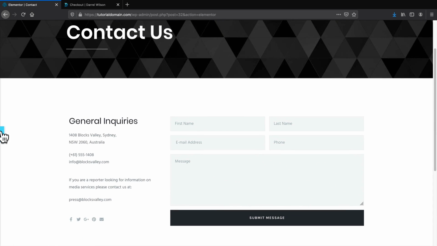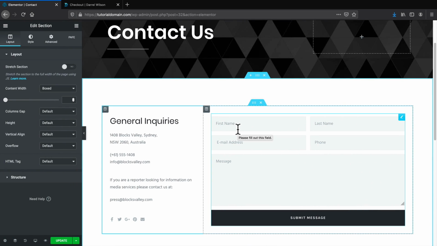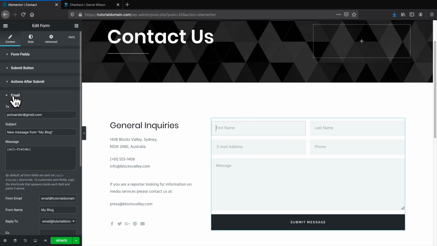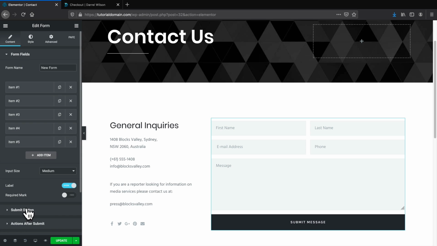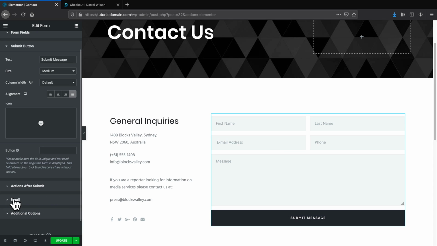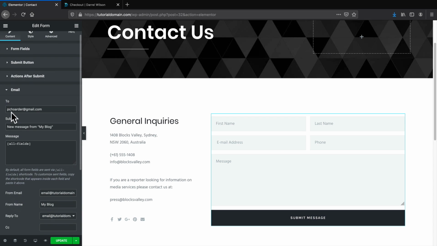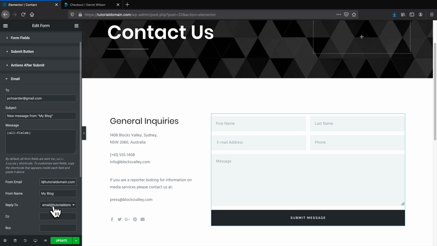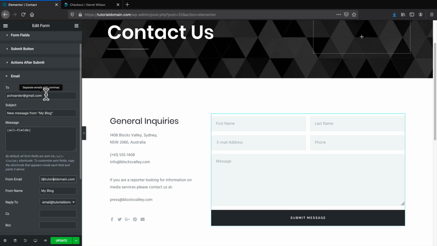All right, so let's now go ahead and test the contact form to see if it's working. So first, click on the contact form. Now you're gonna see email right here. So you have form fields, you have submit button. You can change the button, what it says, to a different color, or you can make it change to whatever you want. So right here is email. Now right here, it's going to this specific email, and it's going to tell you a message. So it's going to be from this email right here, and it's going to reply to that email as well. So go ahead and just put in the email right here as the email you want it to go to.